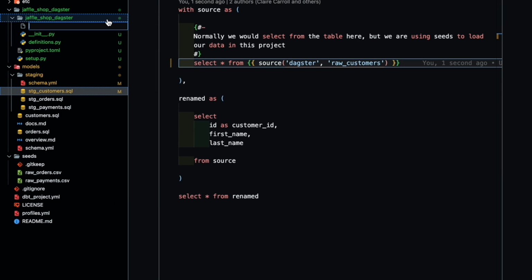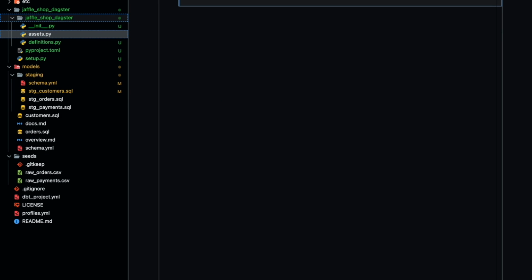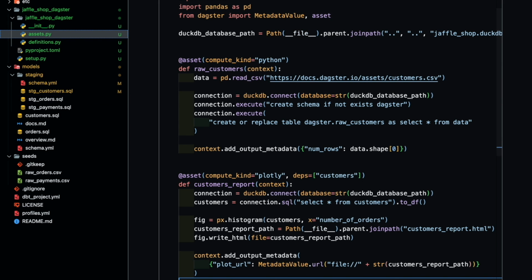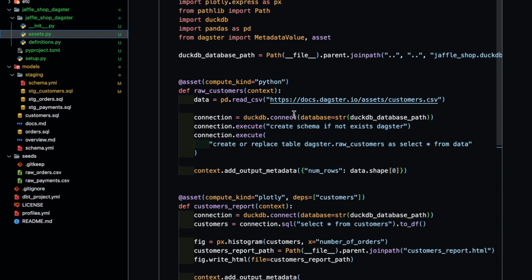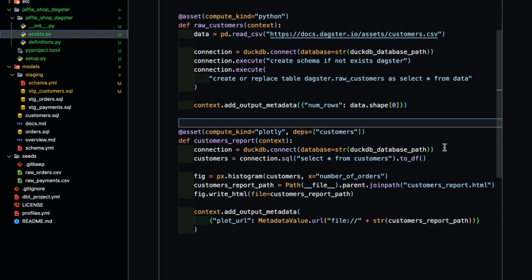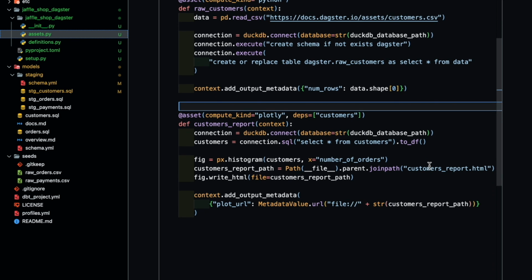Next, we'll create a new file that defines our upstream and downstream dependencies in Python. So here in our upstream asset, we are loading the raw customers data using pandas and then storing it in our DuckDB database. And in our downstream asset, we create a simple report that shows the distribution of the number of orders per customer. And then we save that as metadata so that we can view it in our Dagster UI.